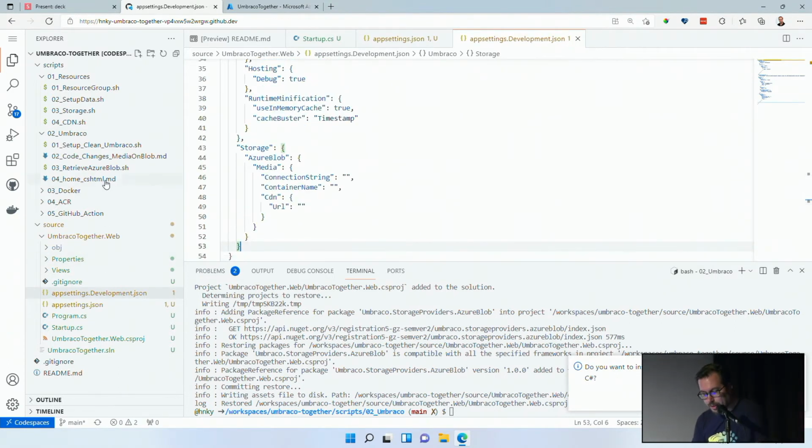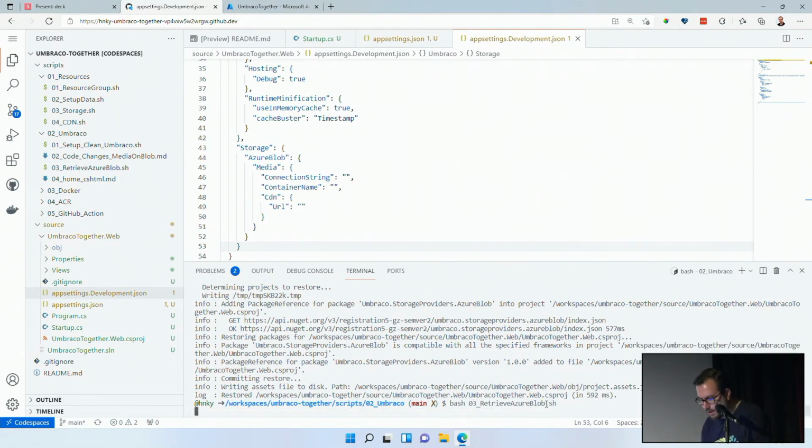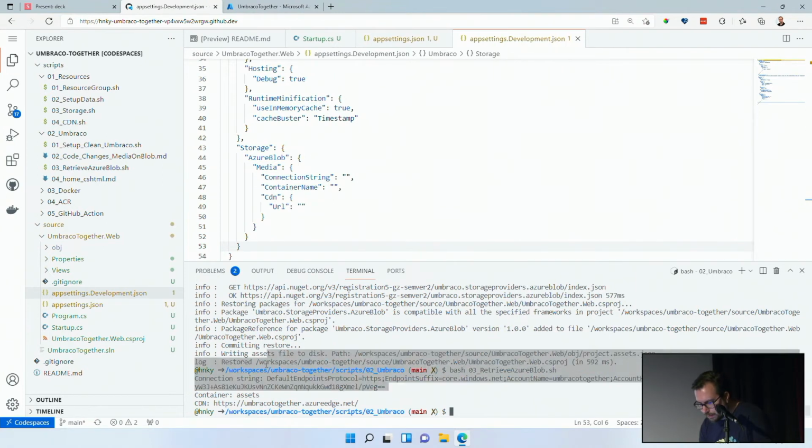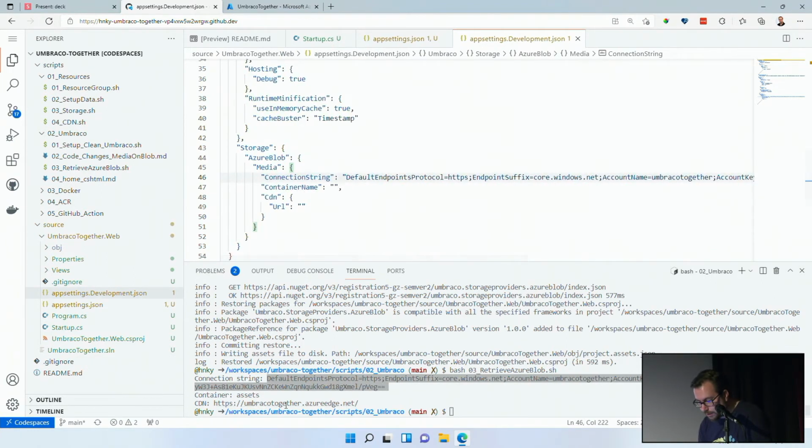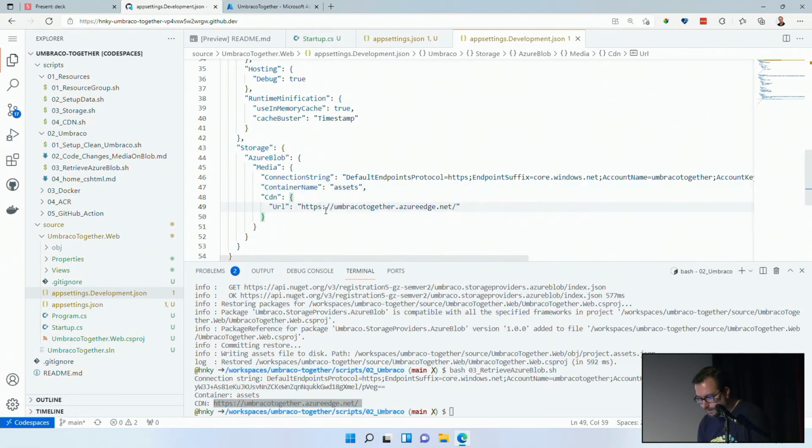Then I made an easy script to retrieve all the credentials I have to enter there. Because with the Azure CLI, like I said, you can get the connection string and all the values you need. So I say bash 03 retrieve it. So I just copy and paste the connection string. Make sure you don't have any space here because then it will give errors. The container name where I want to have it is assets, and the CDN name is this.